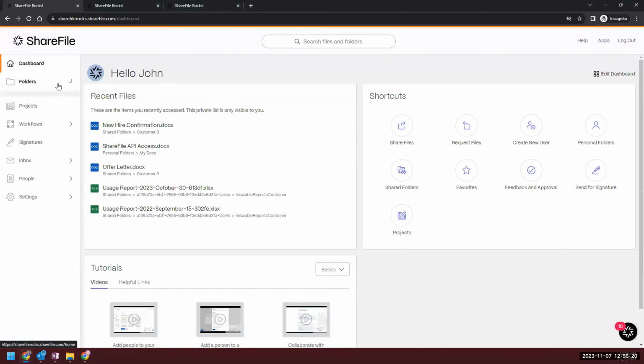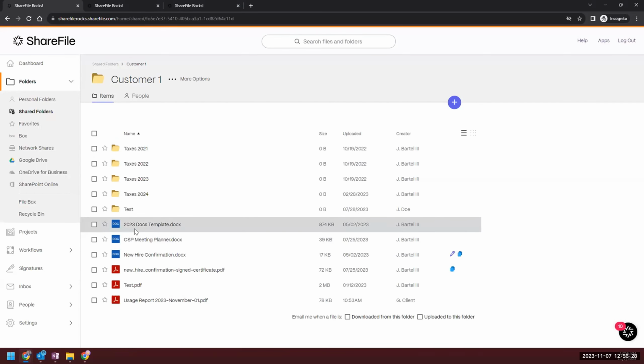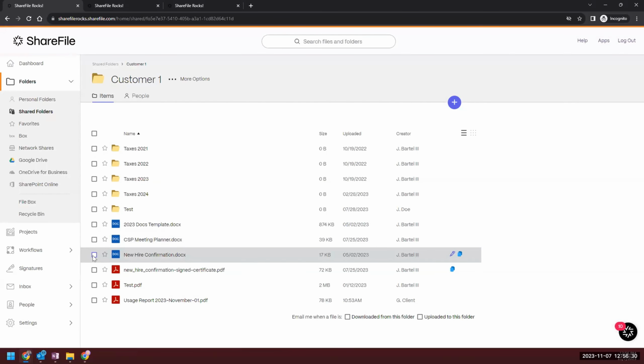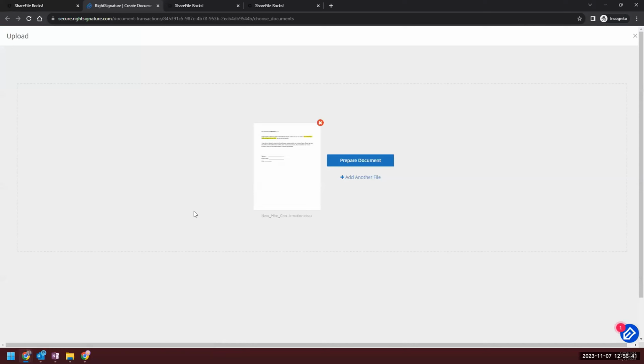But the big integration that I love to showcase here is that when I'm in a folder, I can actually send a document out for signature. Say, for instance, it's a new hire doc confirmation email that I need to send out. If I click send for signature, that will start the process of me preparing a document to be sent out to get signed.